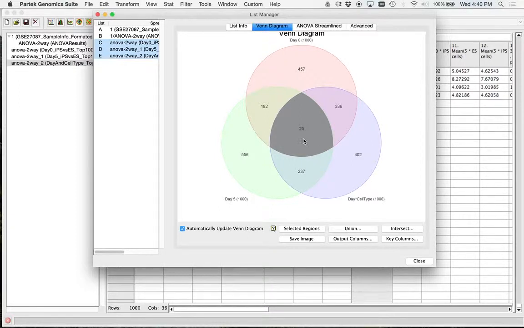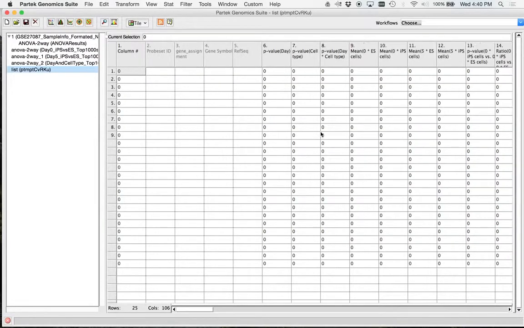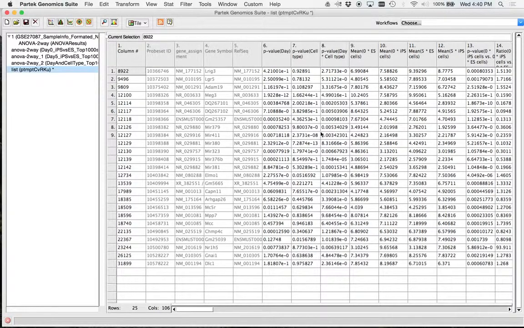If I was looking at a target for this, I'd probably find it in this 25,000. Let's make a list of everything that's in all. So I right-click as it's selected, and I say, create list from highlighted regions. Here are all those genes. This is probably a very good list to go through.